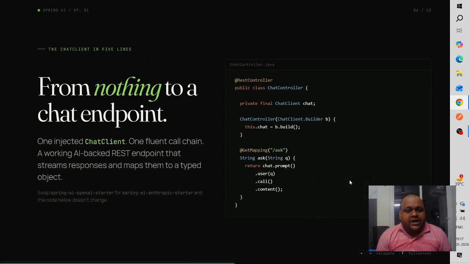From nothing to a chat endpoint: one injected chat client, one fluent call chain, a working AI-backed REST endpoint that streams responses and maps them to a typed object.